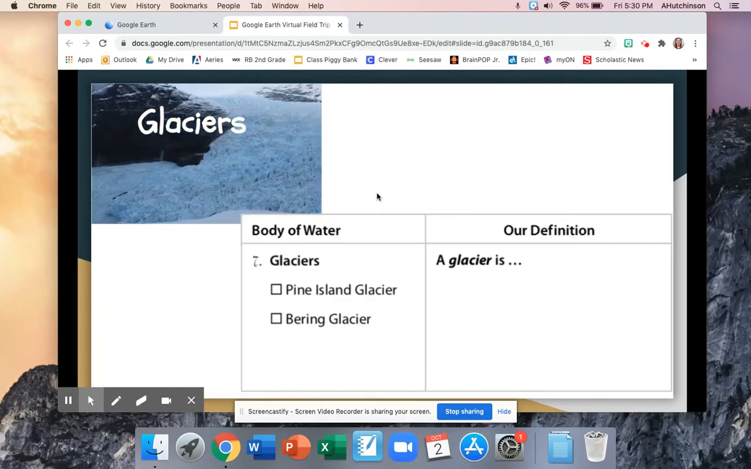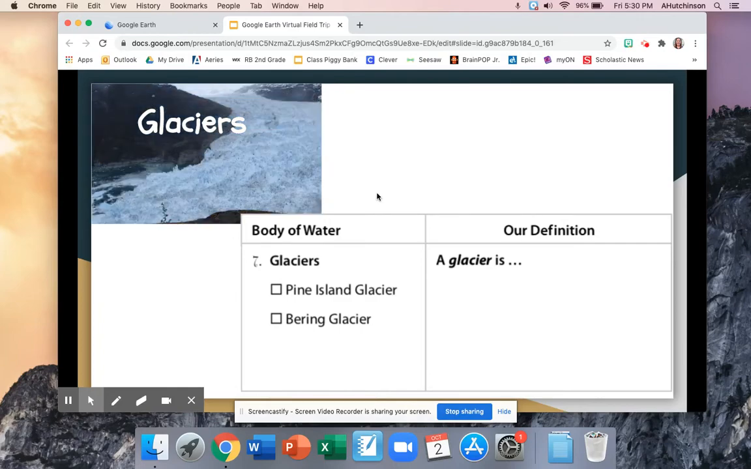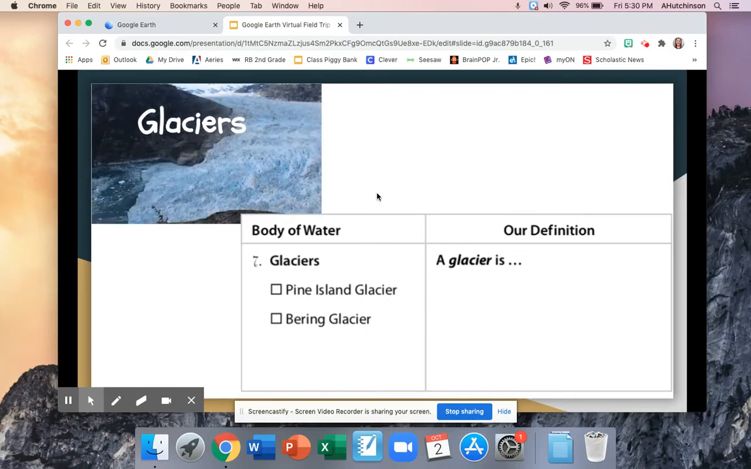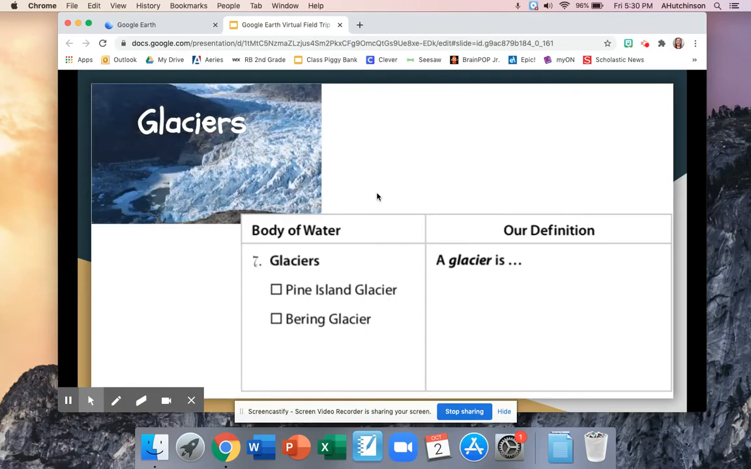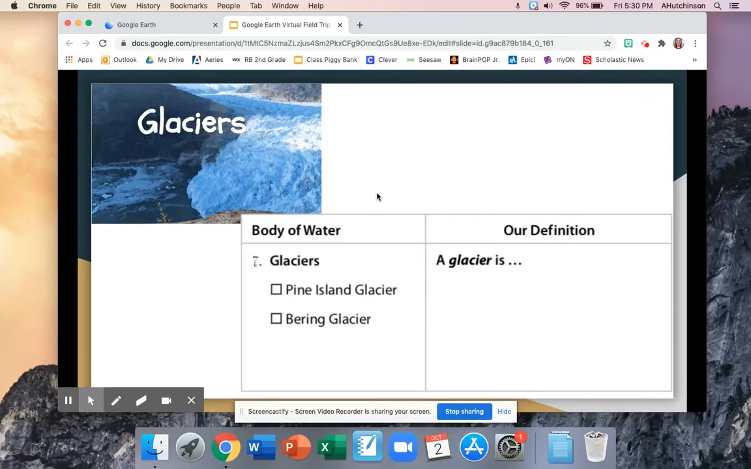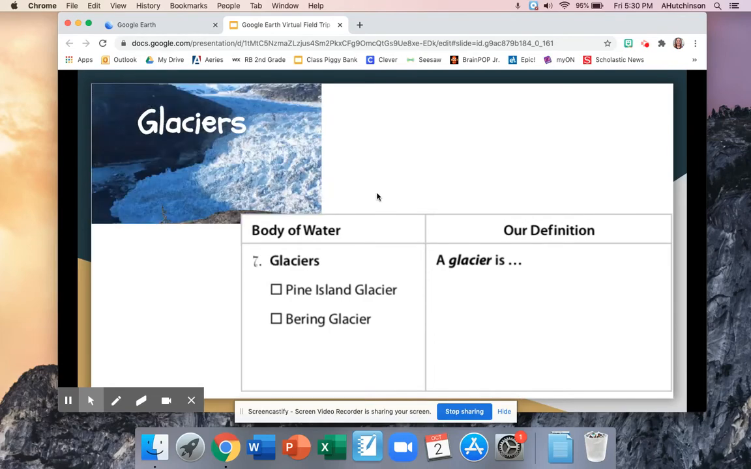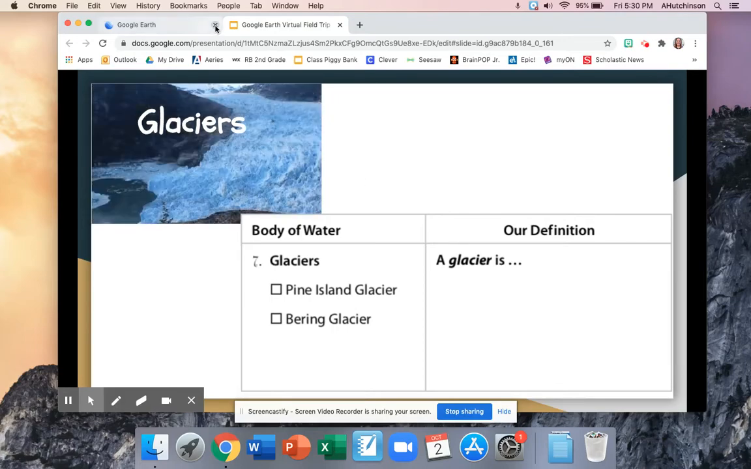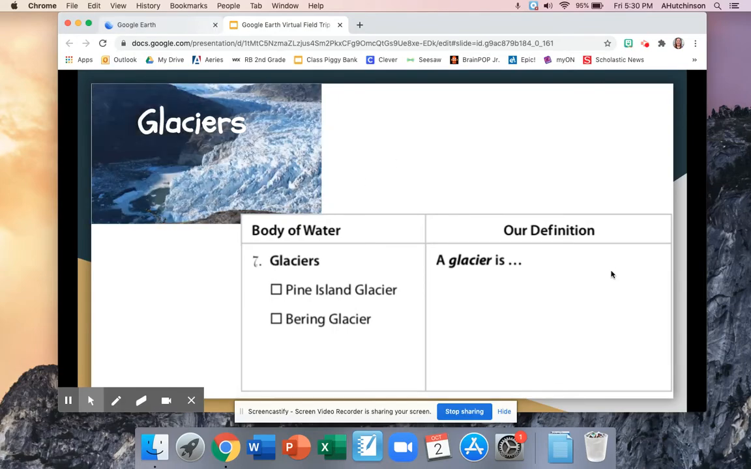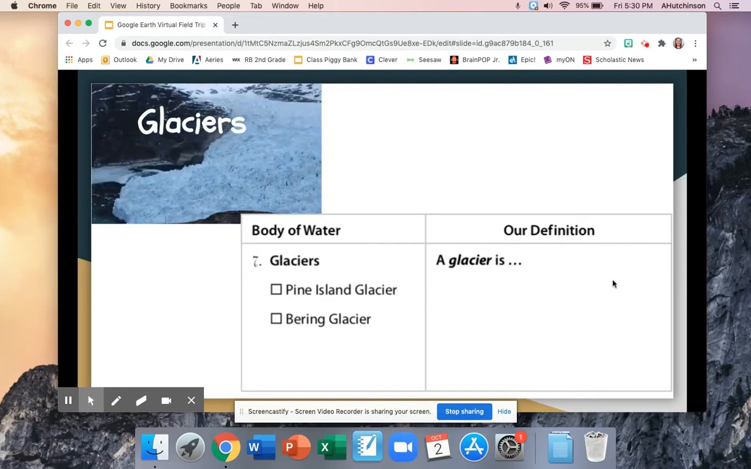And this video right here is a little time lapse of a glacier actually moving and melting and heading from the land out into a lake or the ocean. If you need another moment, check all your definitions, pause your video, and when you're ready, we're going to review all of our definitions. All right, take another moment. Make sure you've got a definition for each of our bodies of water, and then we can check all of them and see if yours are similar to mine.